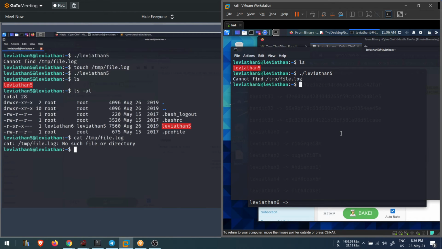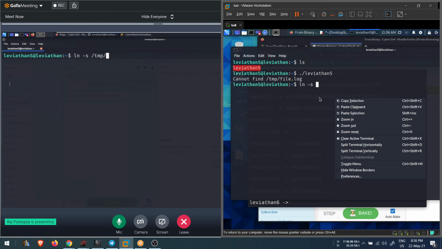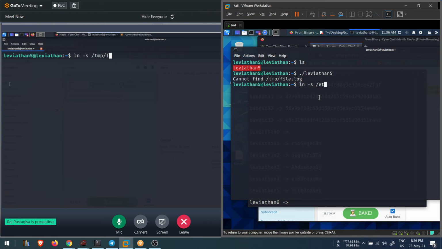No, actually, just create a symlink. ln -s. Don't create anything. Just create a symlink. It is just catting out the temp file, right? And it's saying it's not finding this. So just connect the Leviathan file to this file, so it will create this file, and then when you try to run this Leviathan file, it will automatically cat out this temp file.